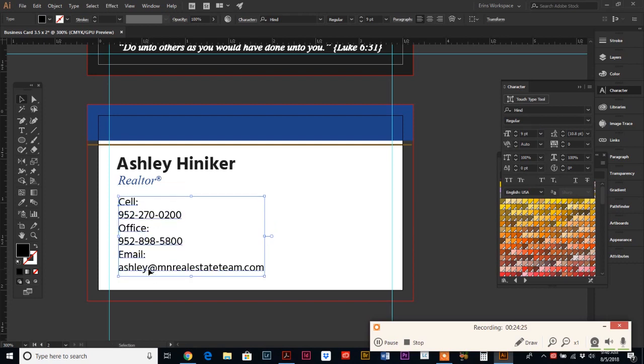So I want to highlight the word cell, the word office, and the word email. So with my text tool, I'm going to select cell, and then I'm going to make it bold, and I'm also going to use my eyedropper tool and click on the blue. So now it's bold and blue. That was super easy. And once you have one word formatted and colored the way you want it, you just have to select the next one. Eyedropper tool, suck it up. Eyedropper tool, perfect. And there's our text.